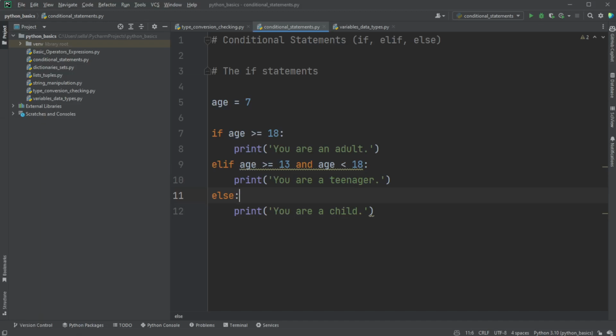Hello and welcome back. In this video, we are going to explore loops in Python, including the for loop and while loops. Loops allow you to execute a block of code multiple times based on a certain condition or conditions.